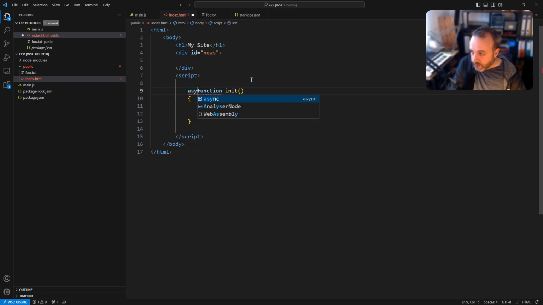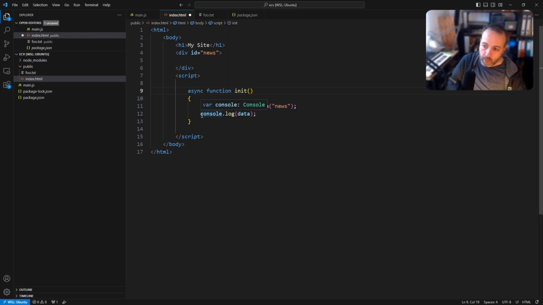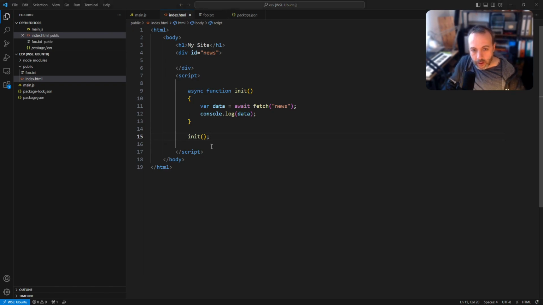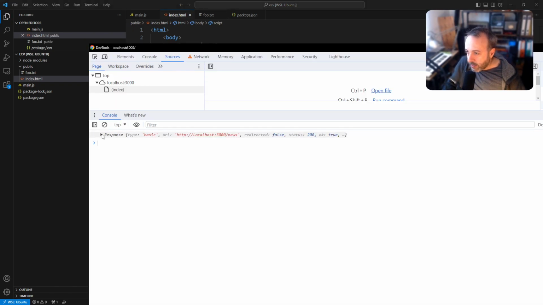And you have to type that this function is async to say that this function is not going to be executed from the beginning to the end directly, but it could be stopped and go back later. And then I have to call this function. So let's call this function init. Okay, so reload again, and it works, and I get a response.